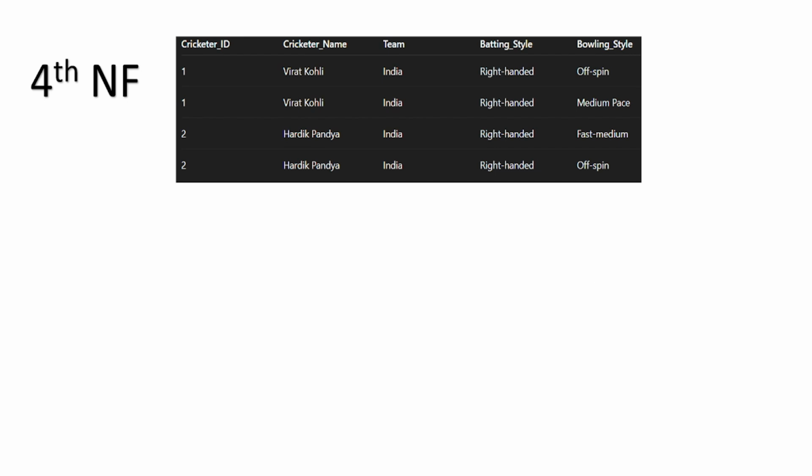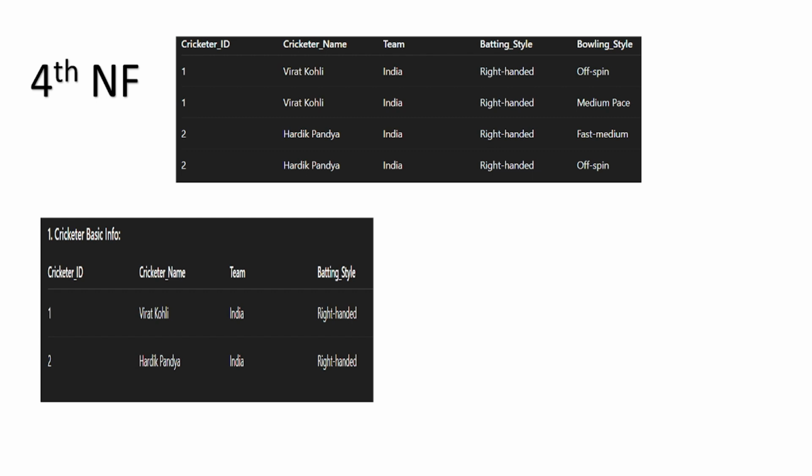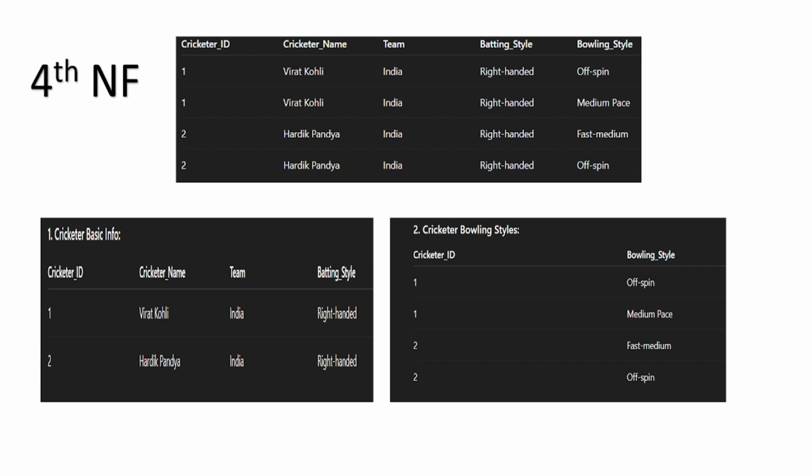But batting style and bowling style are independent attributes. So the problem is that the combination of multiple bowling styles with a single batting style leads to redundant repetition. For example, right-handed is repeated for every bowling style for the same player. So there is more redundancy in this table. So how can we overcome it guys? You can decompose this table into different tables. Firstly, you can take a cricketer basic information table, where you take cricketer ID, name, team and batting style, and there is no redundant data. Similarly, you can also split out a cricketer bowling style table, where I have taken only bowling style with cricketer ID. In this way, you can remove multi-value dependency in the fourth normal form.